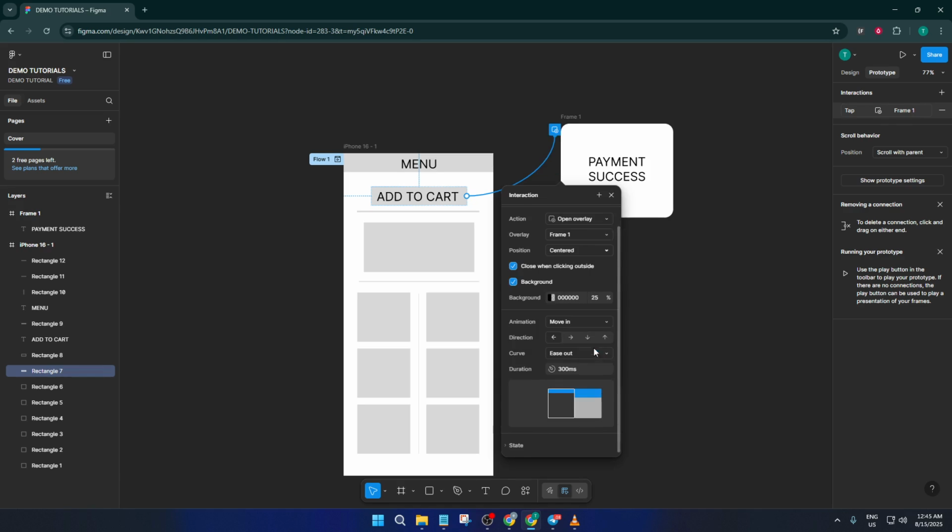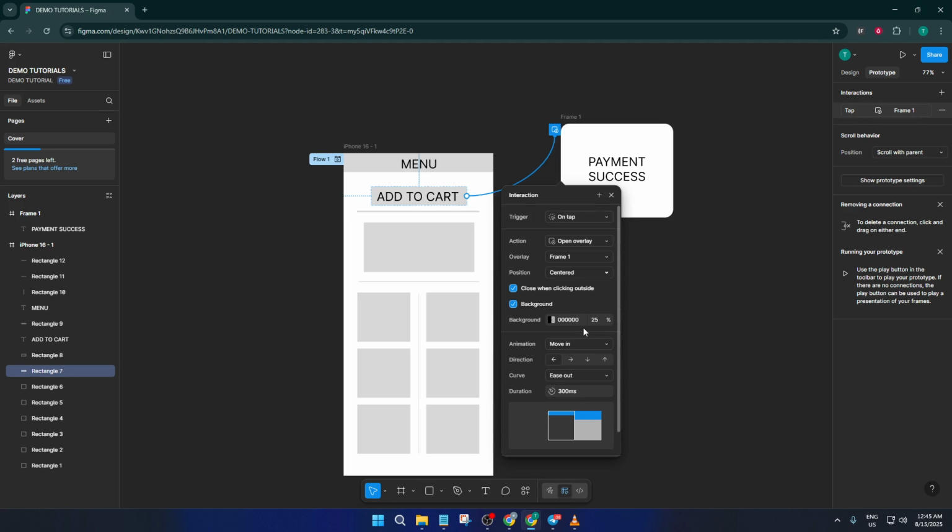Next, let's set the animation. Choose Move In so the overlay slides gently into view and pick Ease Out for the animation curve. It gives a more natural, pleasant feeling as things appear on screen. A duration of around 300 milliseconds usually feels just right, fast enough that it doesn't interrupt the user experience, but not so quick that it feels abrupt.